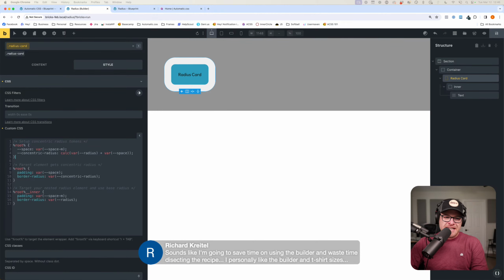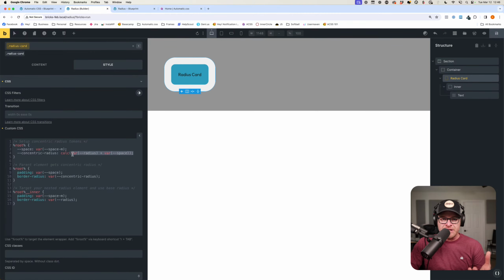Sounds like I'm going to save time on using the builder and waste time dissecting the recipe. I personally like the builder and t-shirt sizes. You can't do this with t-shirt sizes. See, we're solving a challenge that's not solvable in the current paradigm. In the current paradigm, you have to know how a concentric radius is calculated. Then you're going to have to go make variables for these things yourself.